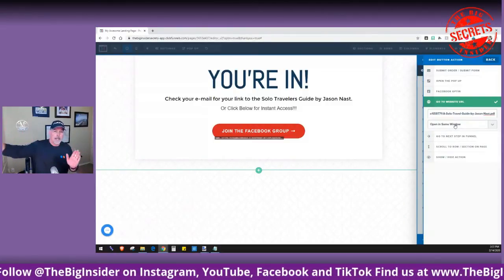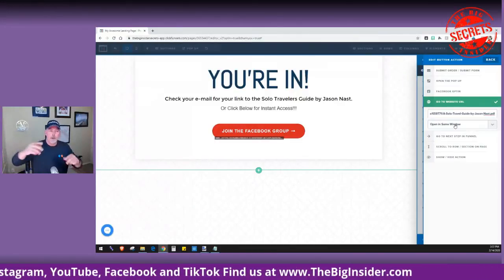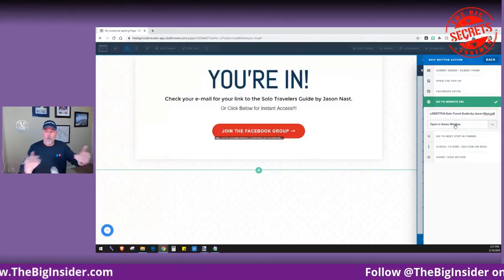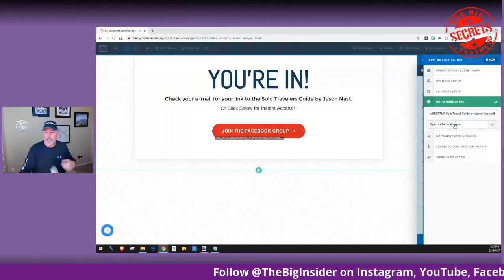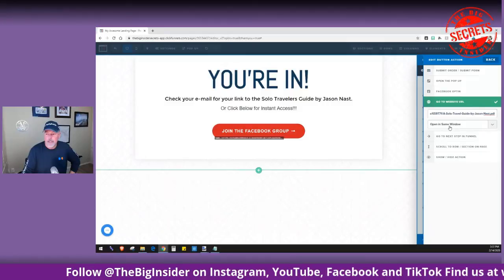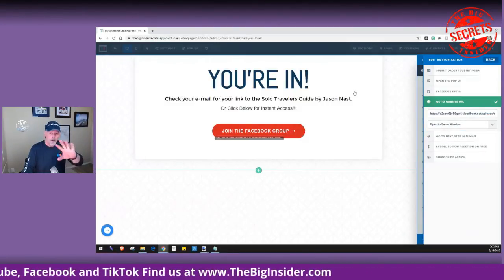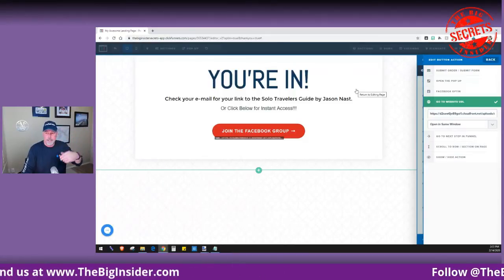Normally, you never want to take somebody off of your funnel if you have other actions for them to do. But the fact that we're doing everything right here, we want them to go right to the guide and start looking at it and enjoying it. So we're going to open it in the same window. Otherwise, you would choose open a new tab. But on the thank you page, we want to just let them go ahead to the next step.